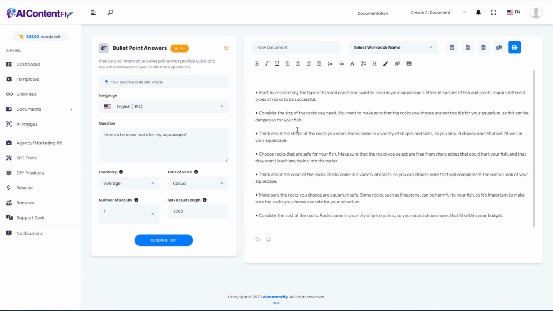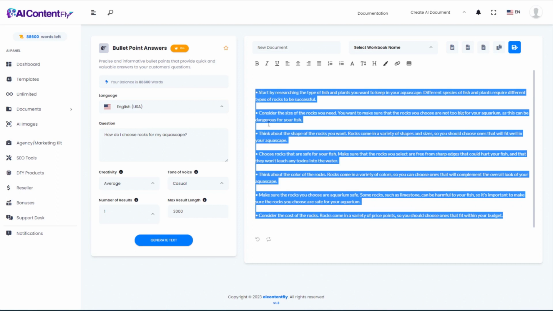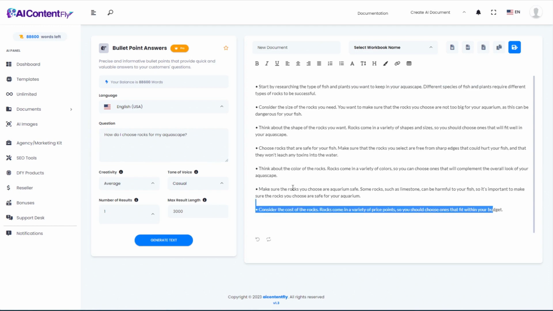And in fact, it gave us such good information. This would actually be an article in and of itself. We could turn this into an article, or this would be just a very substantial FAQ answer. Start by researching the type of fish and plants you want to keep, consider the size of the rocks, think about the shape of the rocks, choose rocks that are safe for your fish, etc. So lots of great answers for this, because apparently the AI knows that it wasn't just a simple answer. For someone who's serious about aquascaping, they need to take all of these factors into consideration.